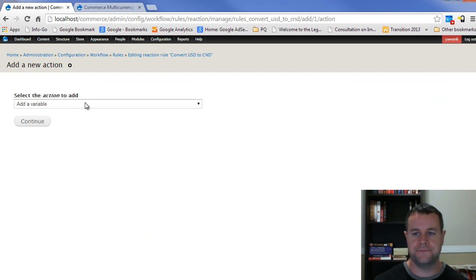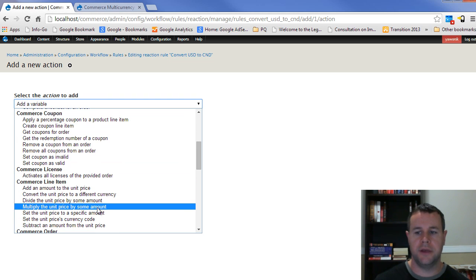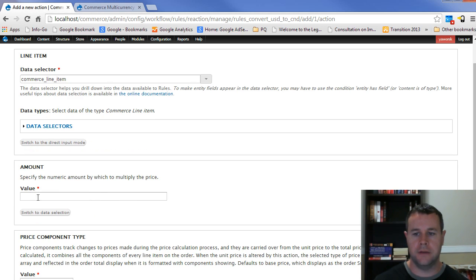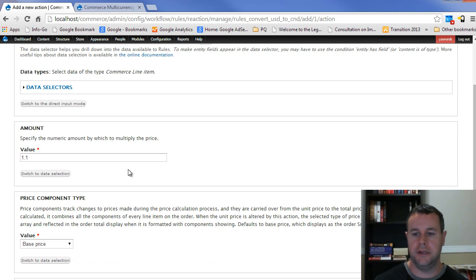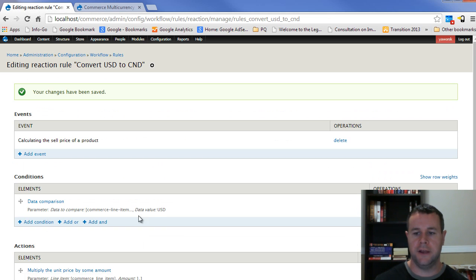I'm going to go ahead and add an action. And you'll see down here, commerce line item, I can multiply the unit price by some amount. And I'm going to multiply that by 1.1 because US dollars are worth a little bit more than Canadian dollars. It's going to be the base price, and I'm going to round up. That's fine. I can go ahead and save that.